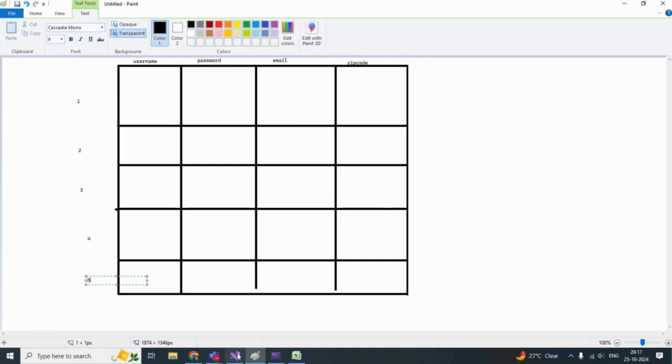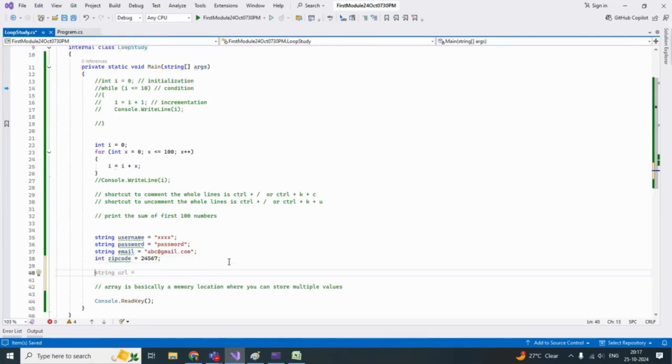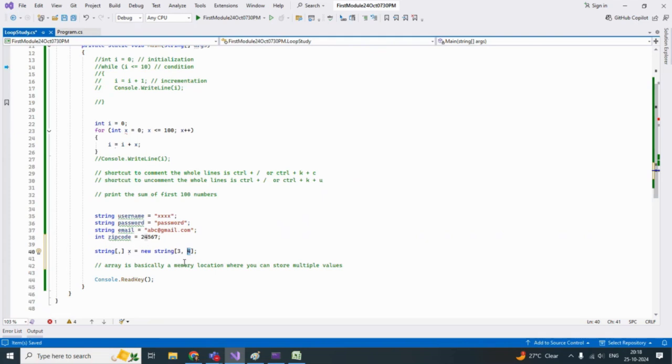Okay, so how we declare arrays is like this. Now 3 is the number of rows, the number of times data which I have to read, and 4 is the number of columns, the number of parameters.